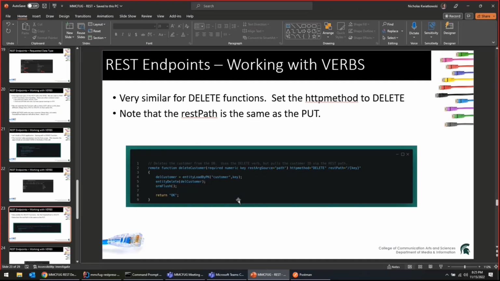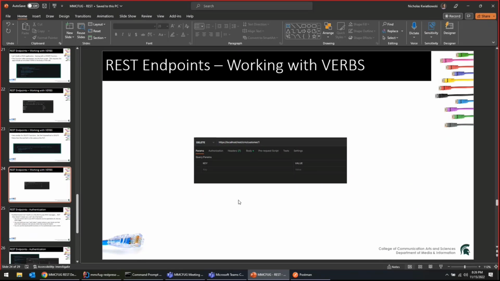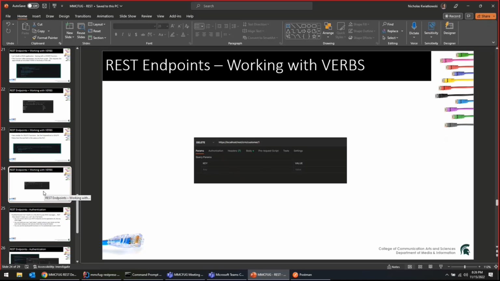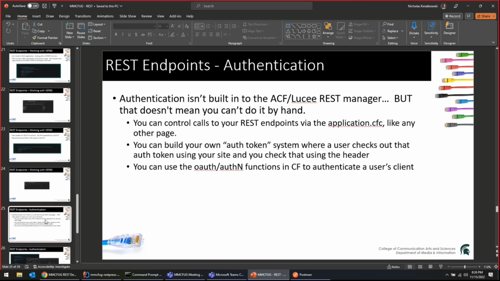Let's see here. I think we talked about this. This was the delete one. So authentication. That was the next thing on the list. So the segue is too early. The REST subsystem that exists in ACF and Lucee does not have authentication built in. That doesn't mean that every API that you write is just sitting there flapping in the wind. It means that you have to roll your own authentication.